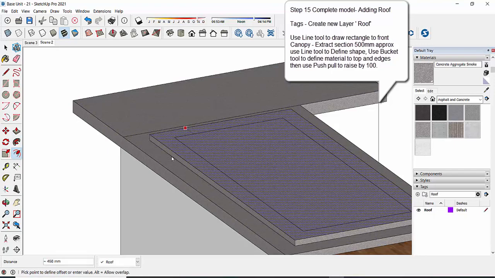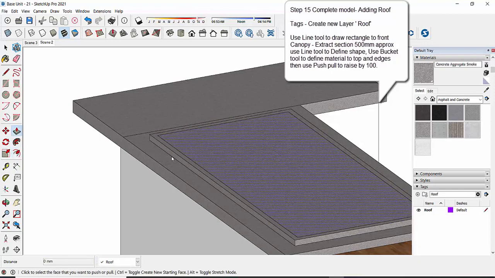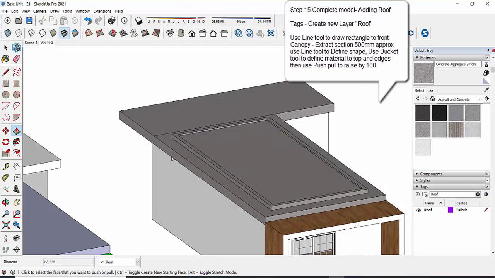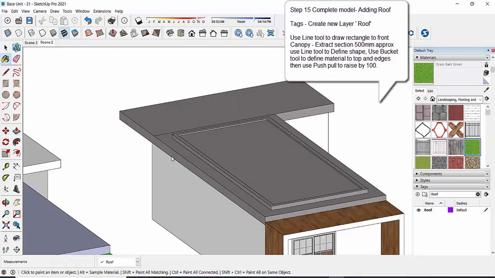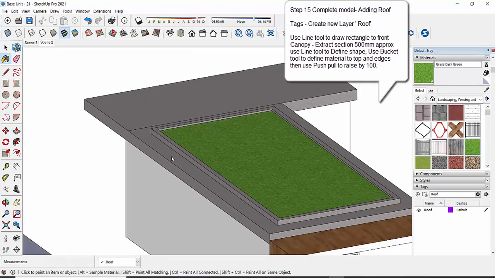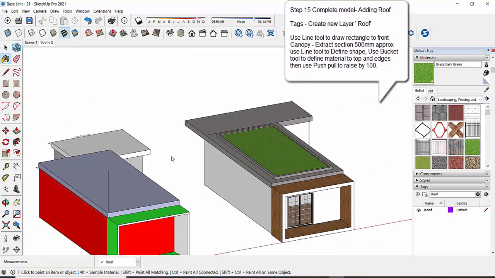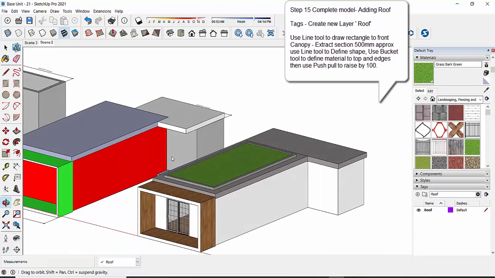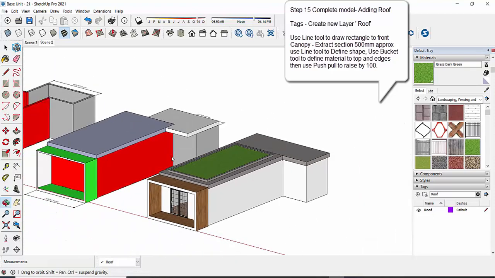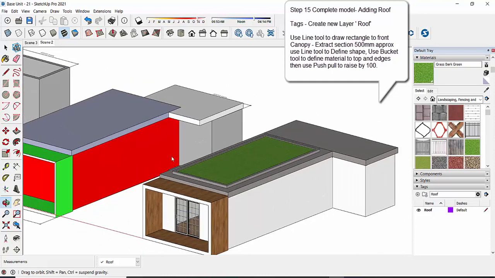And then I can do another offset, this time for 150 millimeters, and use the push-pull command to push the section of roof down just a wee bit, about 50 millimeters, to define it. Consequently, I can use that as a base. Let me turn that section of roof on the building into a green roof. And so we now have our completed model.